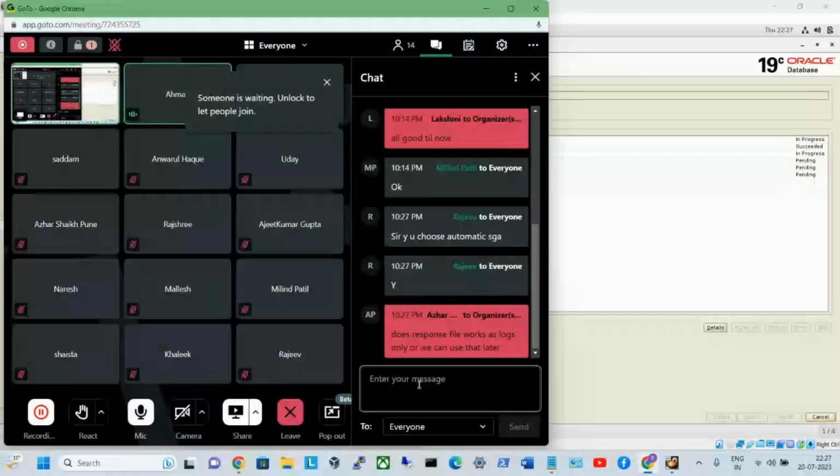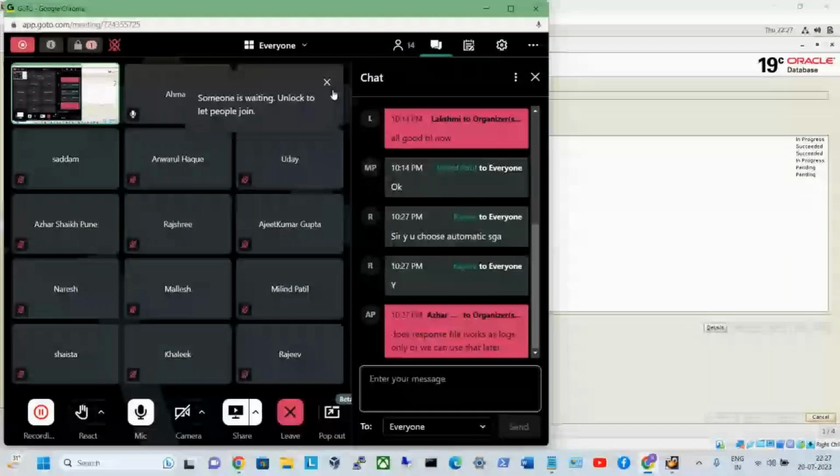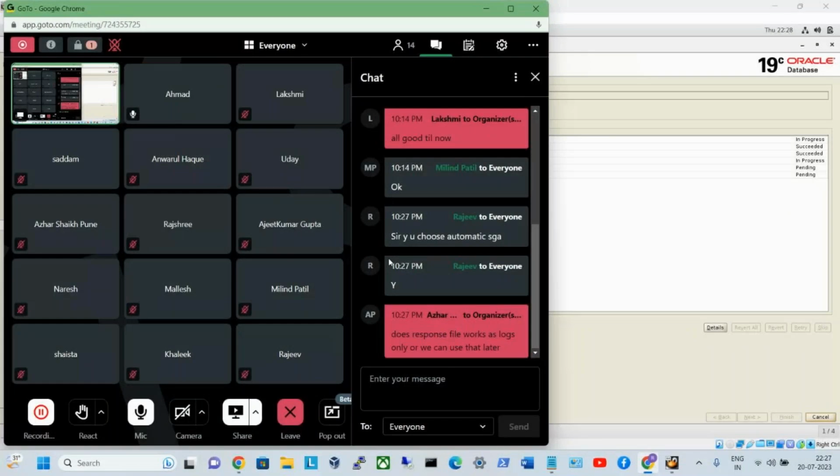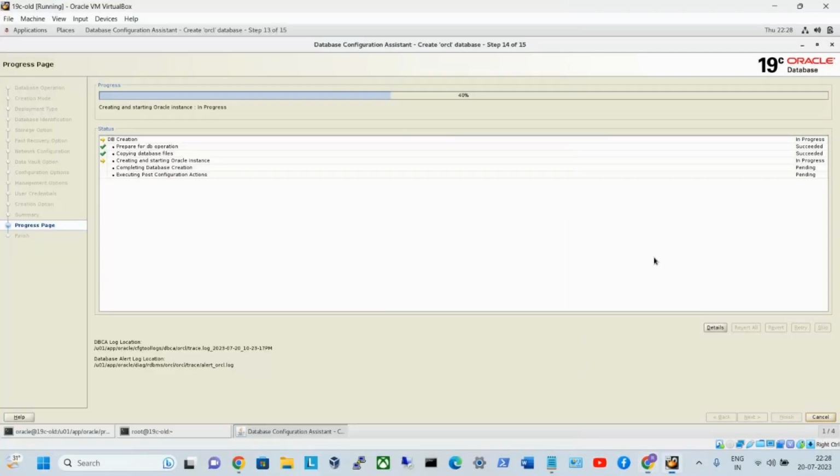Logs will be stored in different locations. You can take the help of the response file. You can save it as a template, so you can use the template for another database creation. Or you can generate database scripts and execute those scripts to create a database. So many options you have.